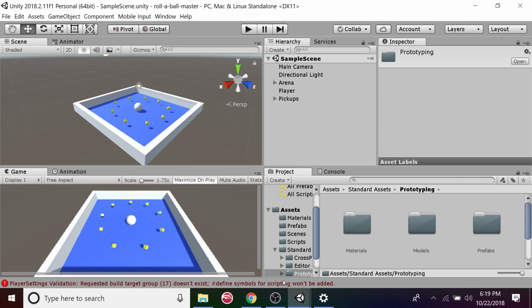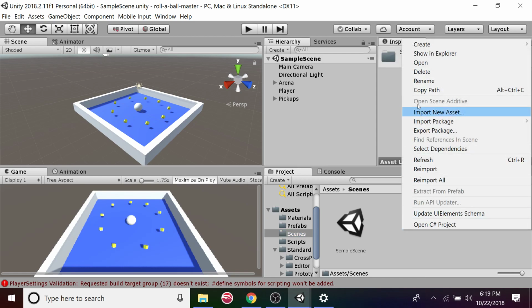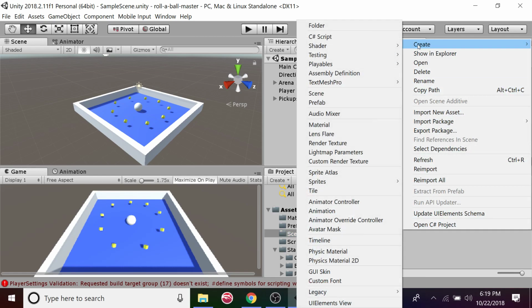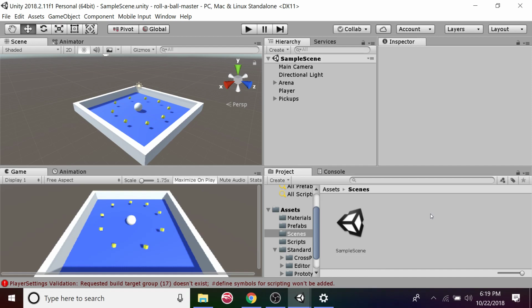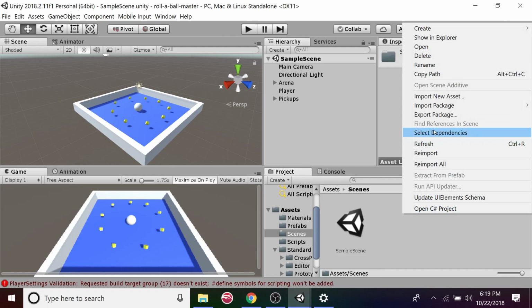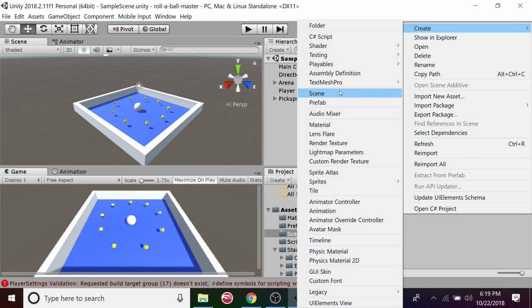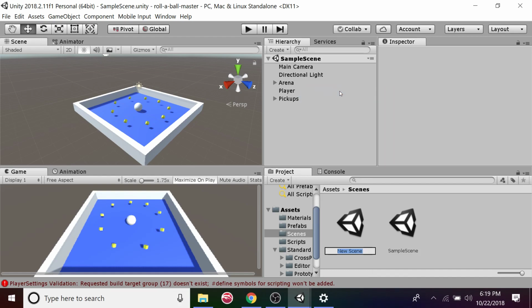excuse me, everyone. So now that we have that, we're going to make a new scene. We're going to create a new level. So go to the scenes folder, go to create scene, and we'll just call this level 1.